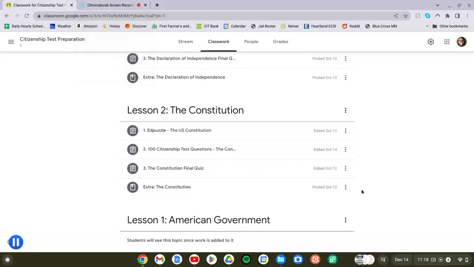Hello, everyone, and this is going to be your first lesson in your citizenship test prep. For this lesson, it's actually not going to be too focused on learning anything new. It's more going to be getting used to what this class is going to look like. So for starters, I want to focus on lesson 2 just because that is fully done for you right now.